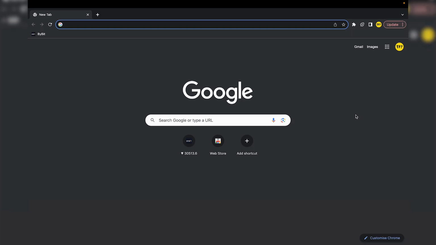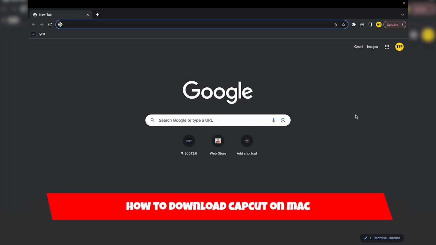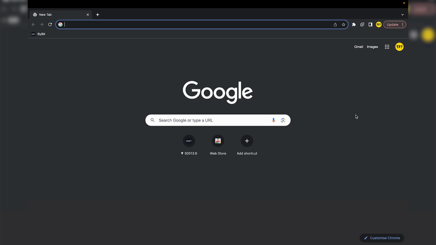Hello everyone, welcome to this video, and in this video I'm going to show you how you can download CapCut over on your Mac. This can be your MacBook or iMac or Mac computer, it's all the same.